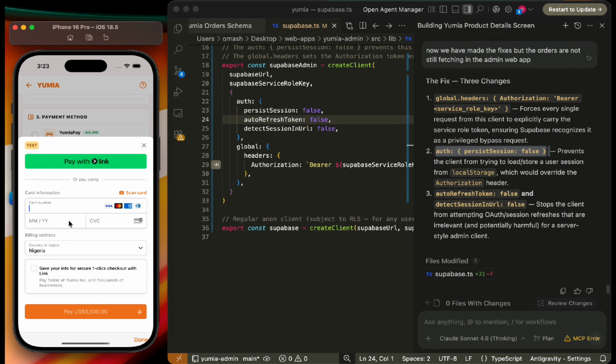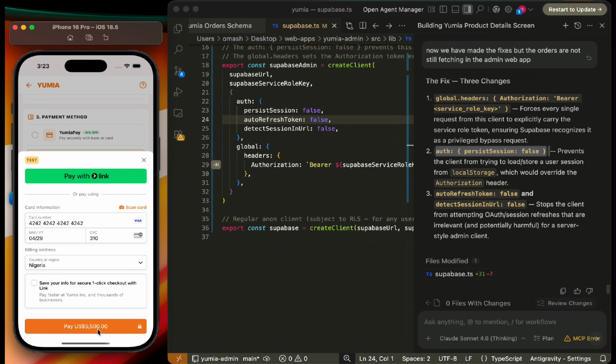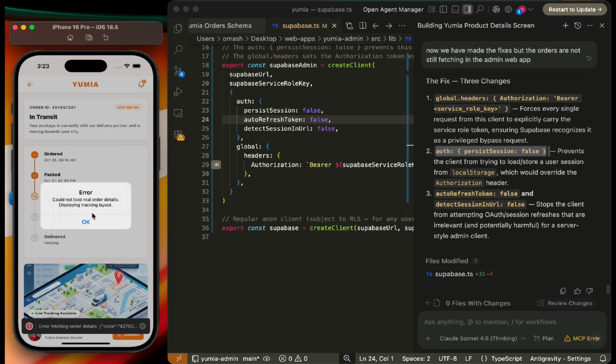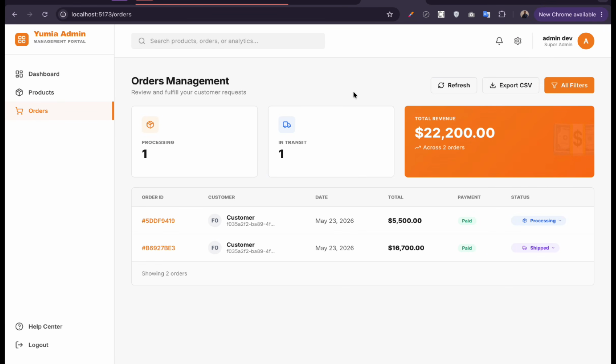We can pay with the card and so on. Okay, go for 2029, and we can just use 310 as the CVC. Okay, no, we're not using Link. We can actually use Link to pay, but we just pay this amount, and payment is successful. And it shows us this and back to shopping, and it says could not load real order details, displaying tracking layout. Okay, we need to fix that, but let's see how this is first. If the order is sent, okay, the order is sent successfully and it's processing.